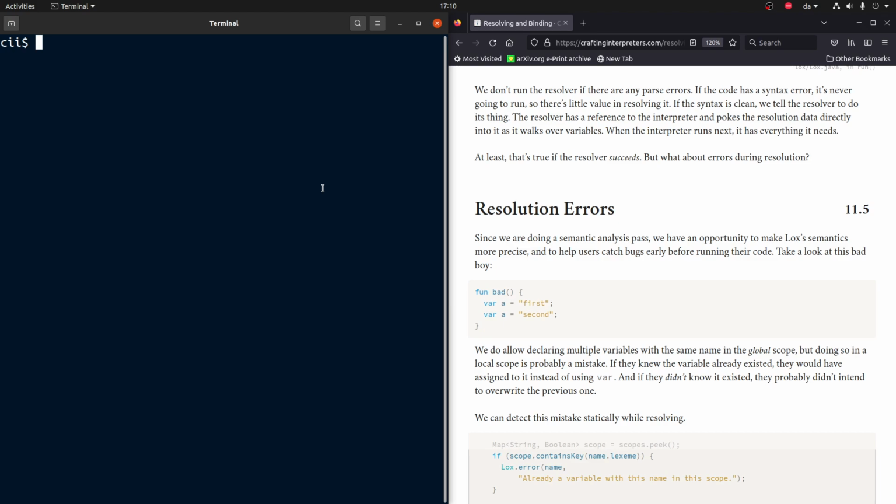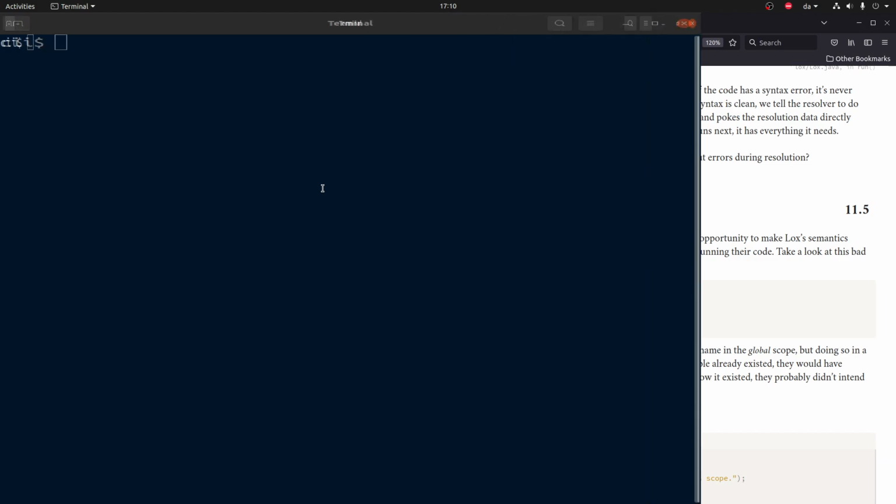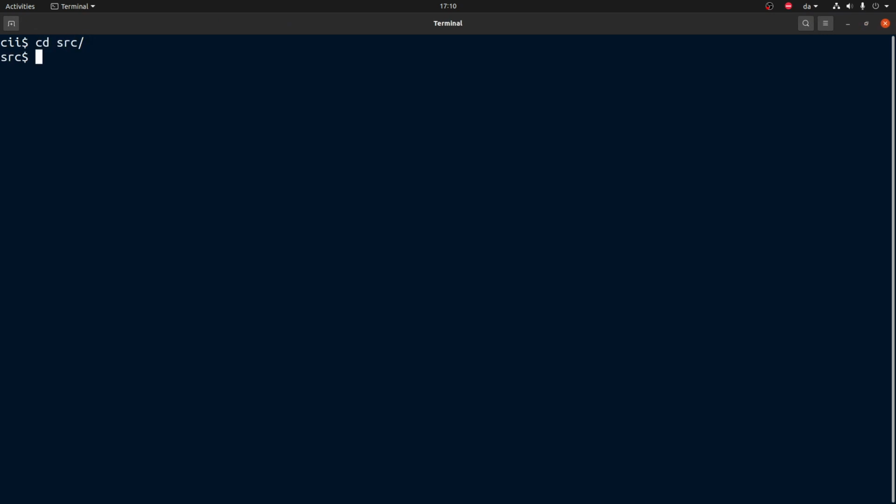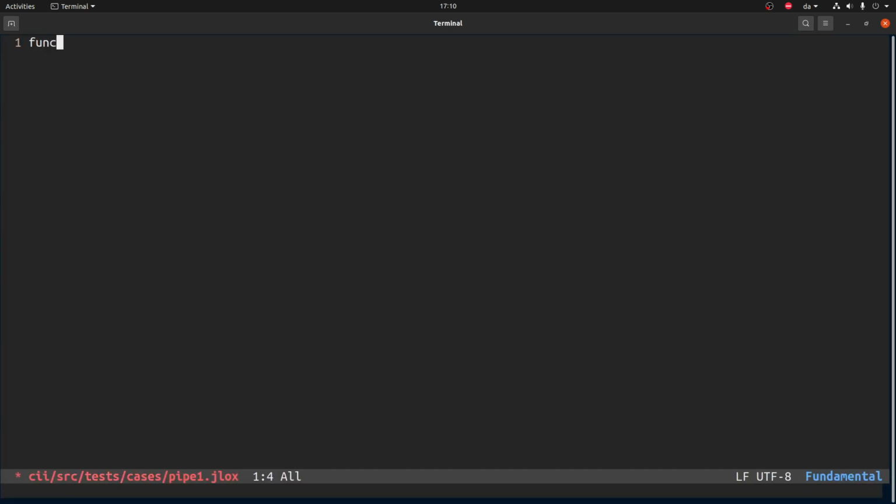We are going to continue working on the interpreter, but I want to do something a little bit different today. I want to add support for the pipe operator. And what I mean is the following. Let's add a test case. So we can define functions now.